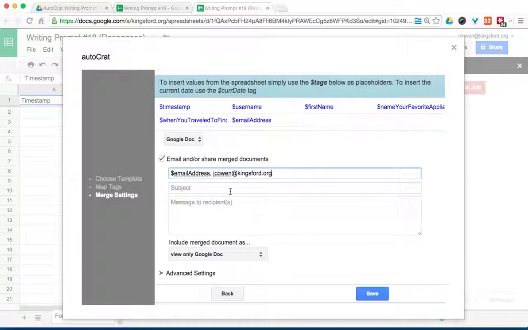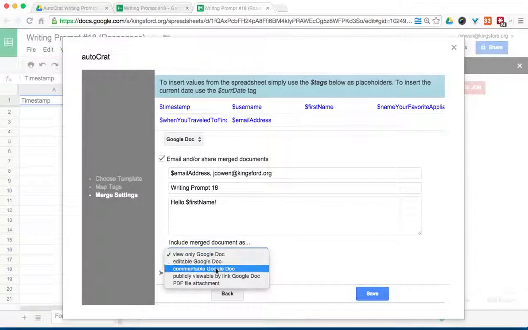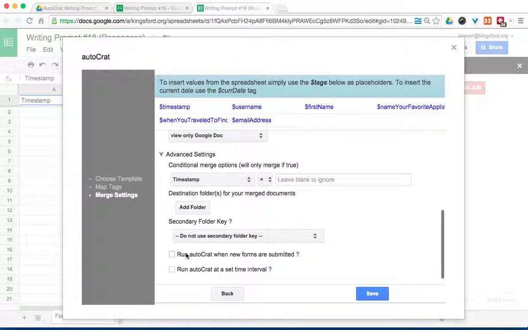All right. I can then put a subject, writing prompt 18. If I wanted a message in there, I could type that. Hello. And you can use these tags in there too. So I could say hello, first name. And then I can include it as a Google document, an editable one, a commentable one, a viewable one, or a PDF. Now this is the big thing you guys want to note: I can make this run automatically. So as they do it, it just automatically emails them. I can put a check mark there.